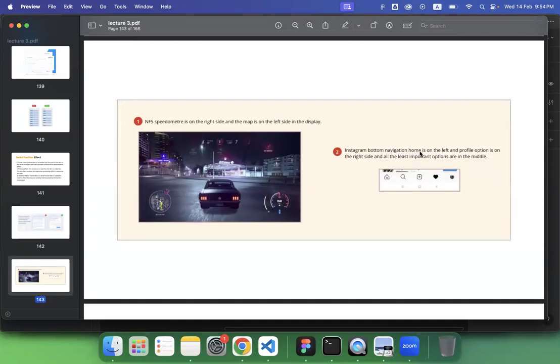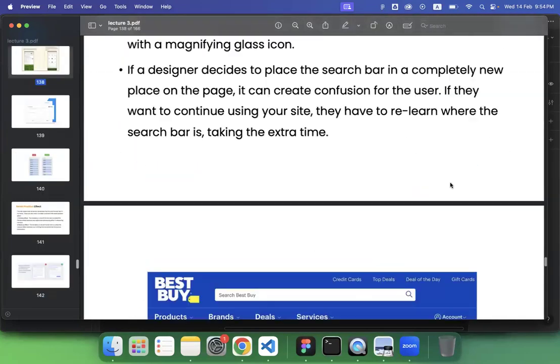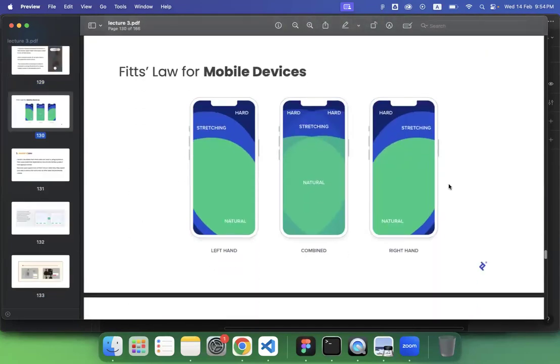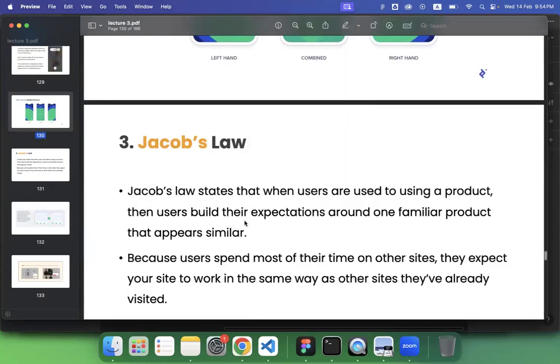Instagram bottom navigation has home on the left and the profile option on the right side, and all the list of important options are in the middle. So as we discussed earlier as well, these are the reachable areas for the right-handed person, and for the left-handed person, these are the reachable areas.